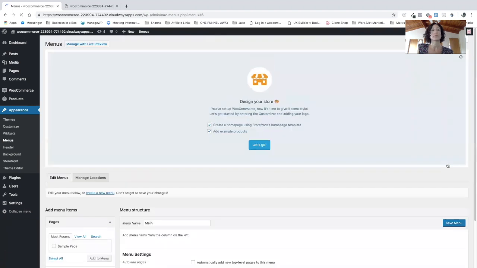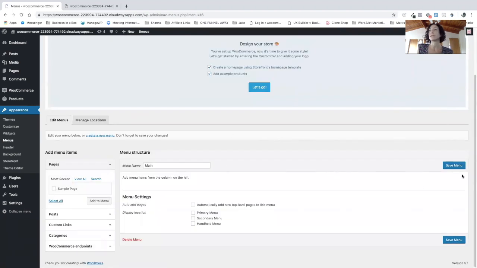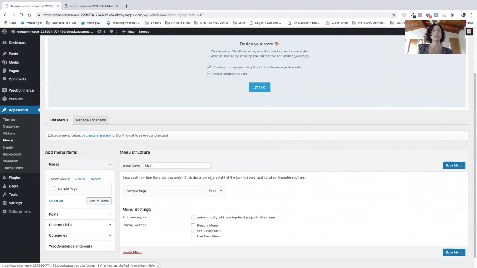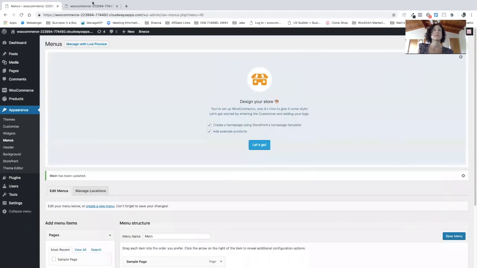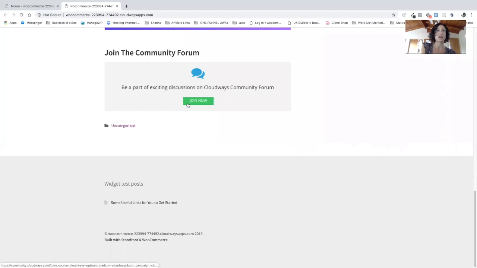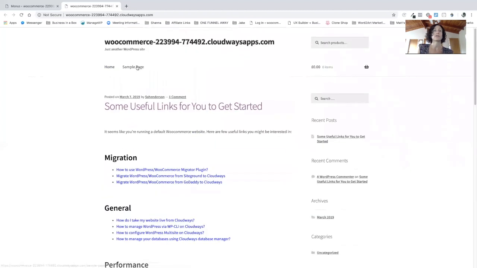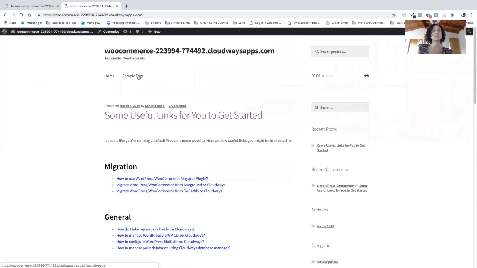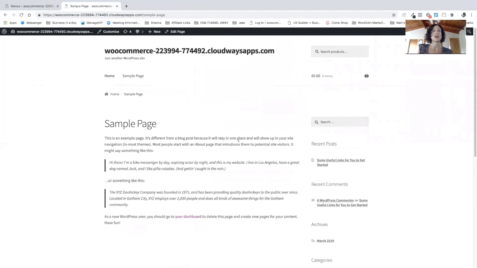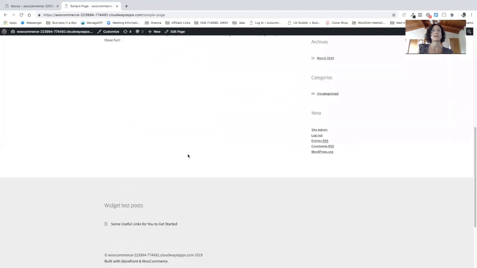Okay, so we've created the menu, and now we can add our sample page to the menu. There we go. Save menu. And now, with a bit of luck, when I refresh the page, here we go. We've now got our menu. We've got our home page and our sample page, there it is.